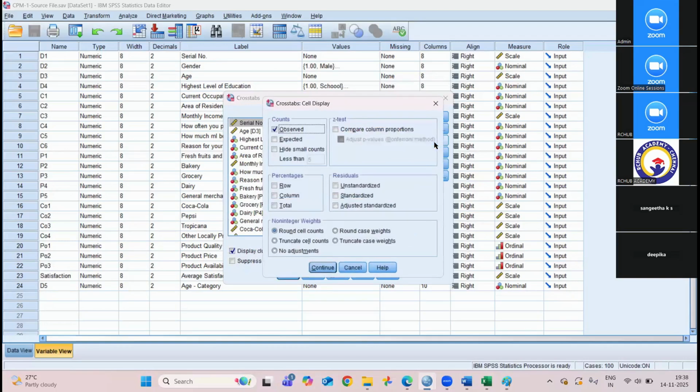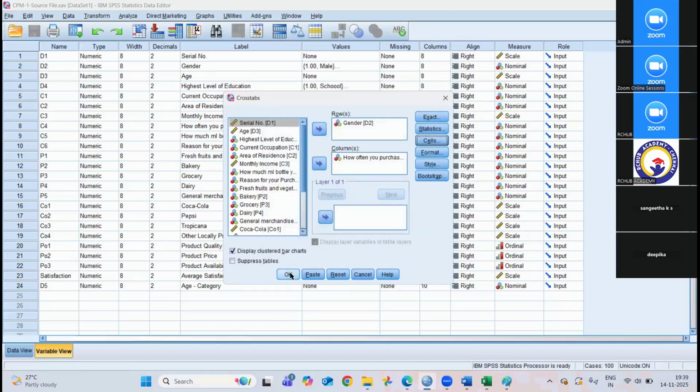Sometimes the guide may expect, because when it comes to the chi-square test, you have to show both observed and expected readings. But if you're going to show the output file of SPSS, the expected reading is not required. But in case you want the expected reading, you can check the box. Let me showcase the chi-square statistics without expected value. Then I will show you with the expected value. So I'm going to click OK.